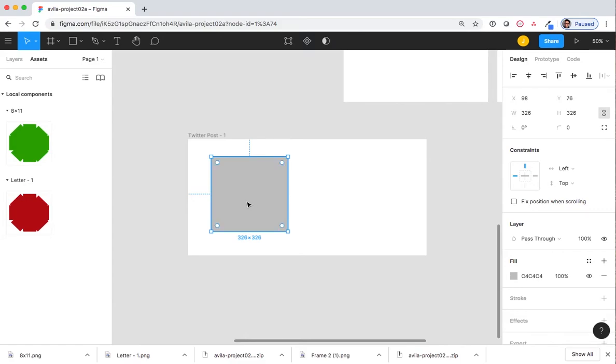In the design palette on the right side of the screen, find the fill selection. Change C4, C4, C4, and type in F37317 and hit enter.